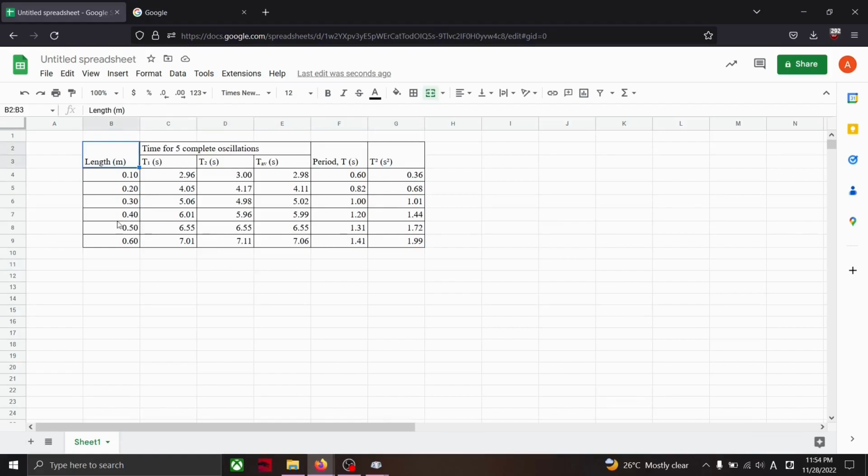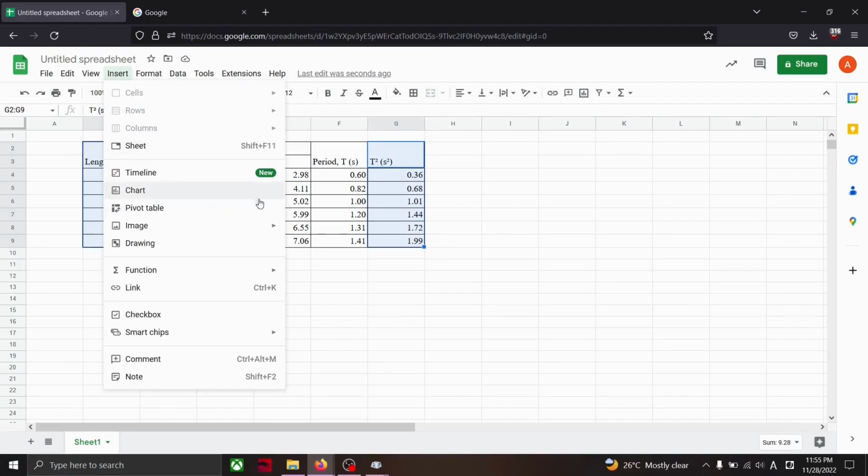So for the graph, I need to plot a t-squared versus length graph. So what you can do now is hold control and then hold left click and then select all of lengths right there, and then select all of t-squared too while continuing to hold control. Now you can go to insert and then go to chart.